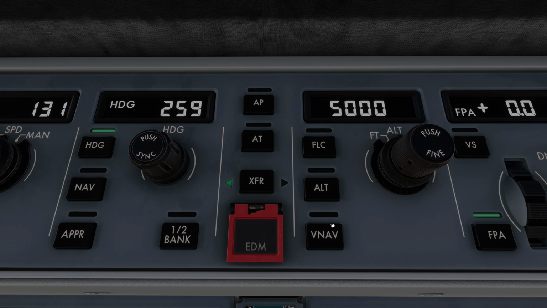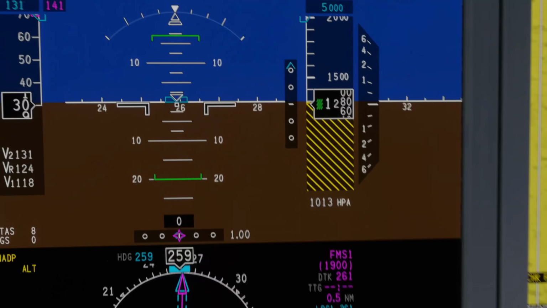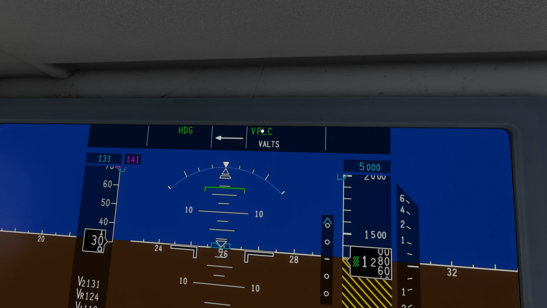VNAV on the A220 works quite different from your typical Airbus or Boeing. So VNAV isn't a mode on its own except for descent. Much rather, VNAV is usually armed on top of either vertical speed, flight path angle, or flight level change. The default is flight level change plus VNAV, like this. Now, what the airplane is going to do is VNAV is going to add a little V to the FMA. You can see that down here. Default would be just FLC. If VNAV is engaged, a V is going to be added.